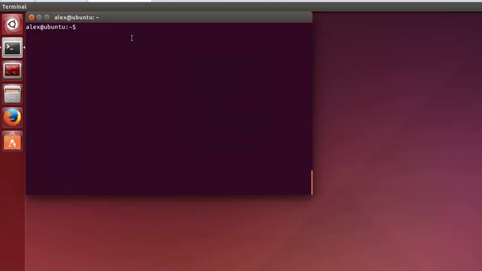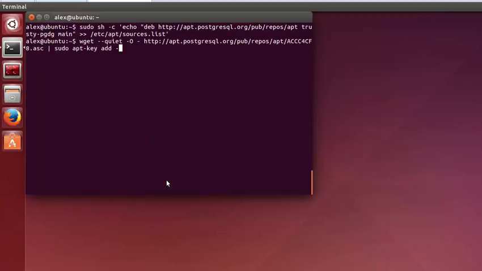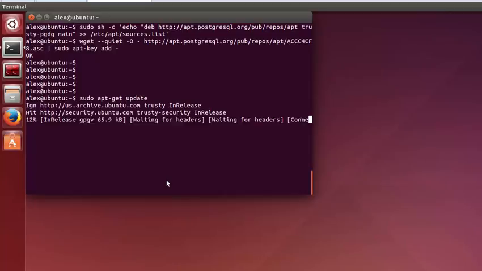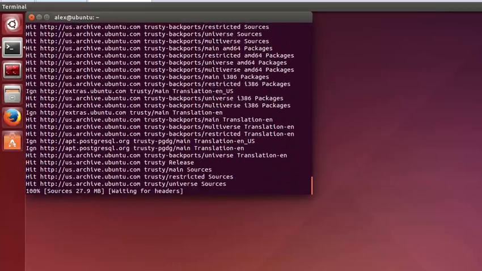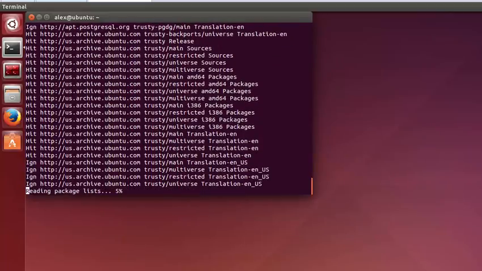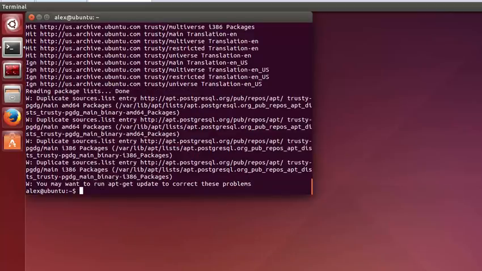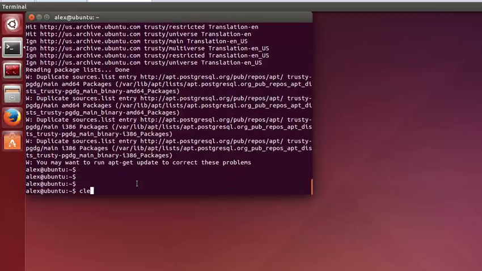First we need to add the new repository to Ubuntu, so just use this command. Next one, I'll need to run the update command. Okay, so ignore the error.